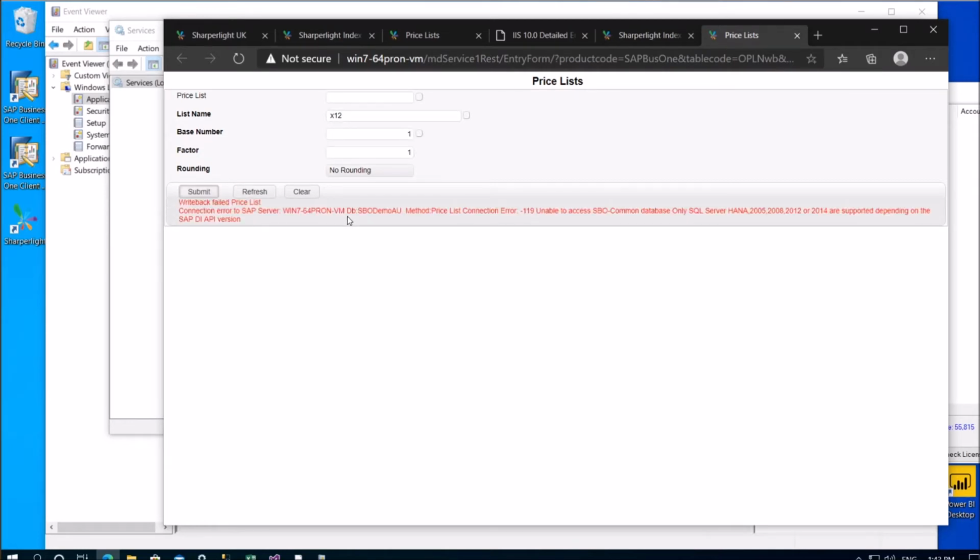Now initially it may take a bit of time for it to start up given that we've restarted the service, but you can see here it's come back with an error almost straight away saying that it was unable to connect to the SBO common database. That's as a result of putting those invalid connection details in. So that's one of the common errors.